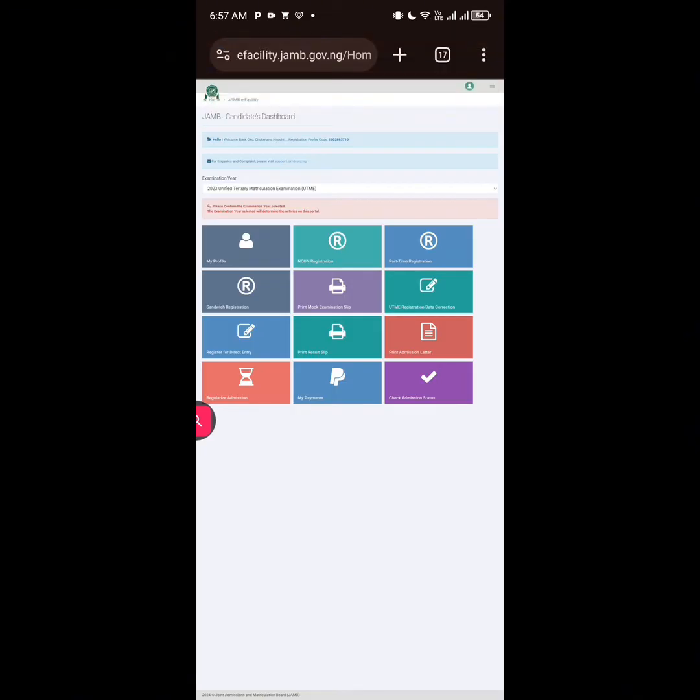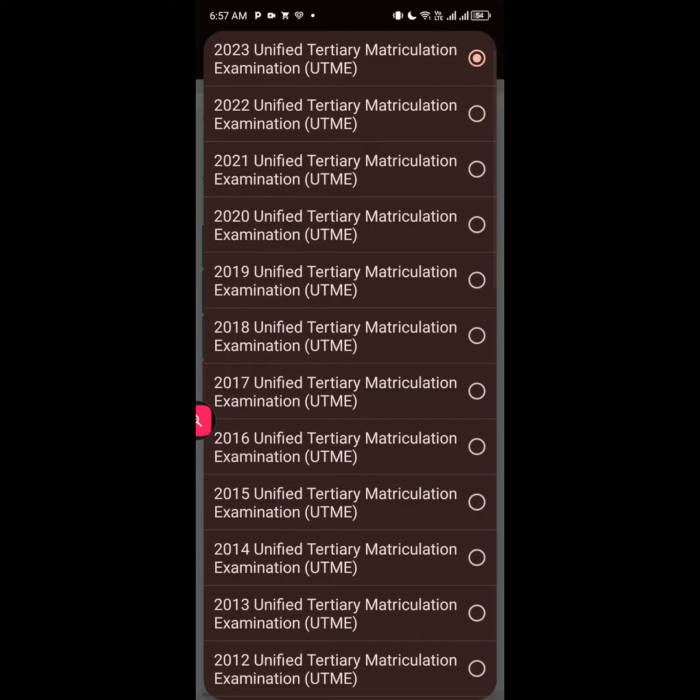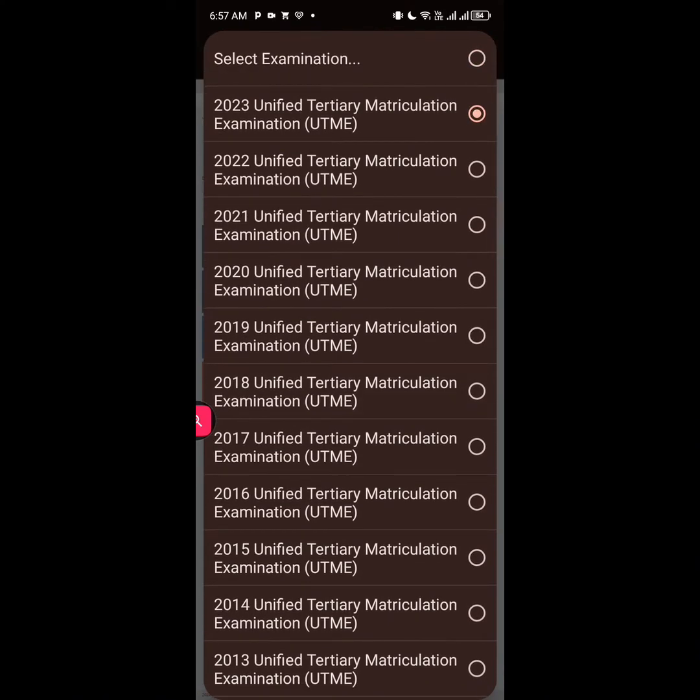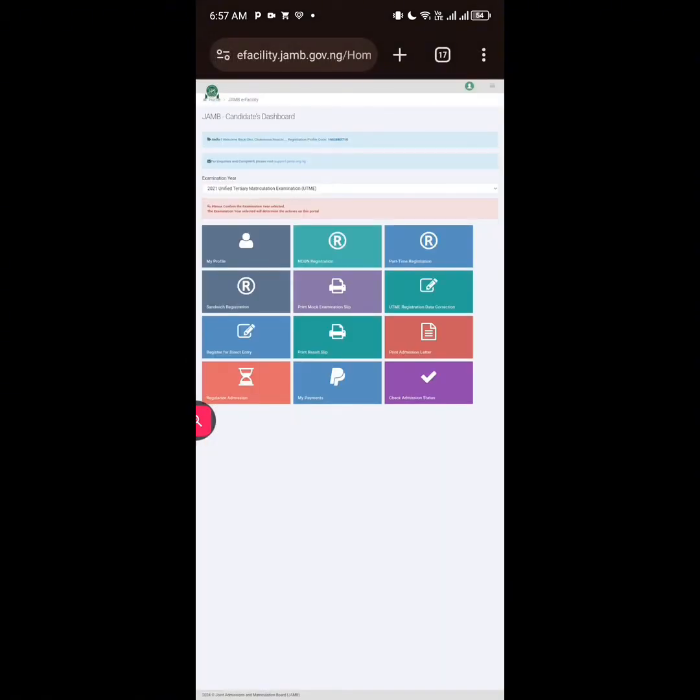portal. Now you got to select the year that you took your exam. You can see the year option there, click on it, and you can see the years you took your JAMB. I will go with 2021, which was when I had my JAMB. After you select the year, you click on admission status.